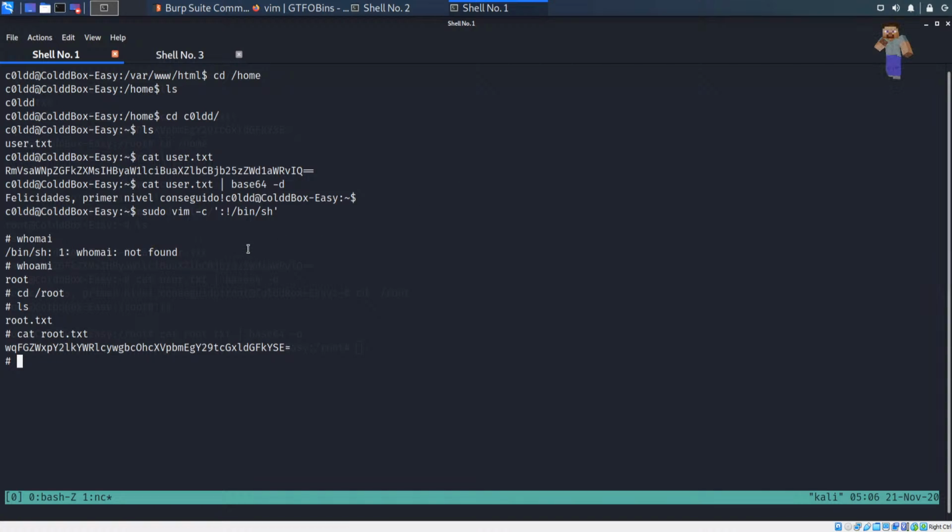Again, this is not the actual flag, but it's base64 encoded. So root.txt, base64 -d to decode this particular string. And again, it's in a different language.